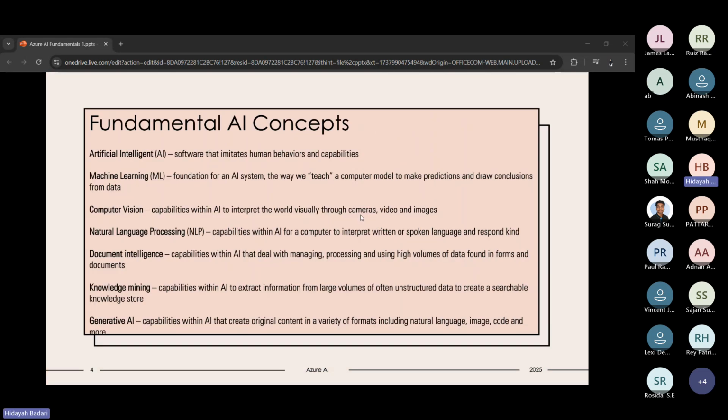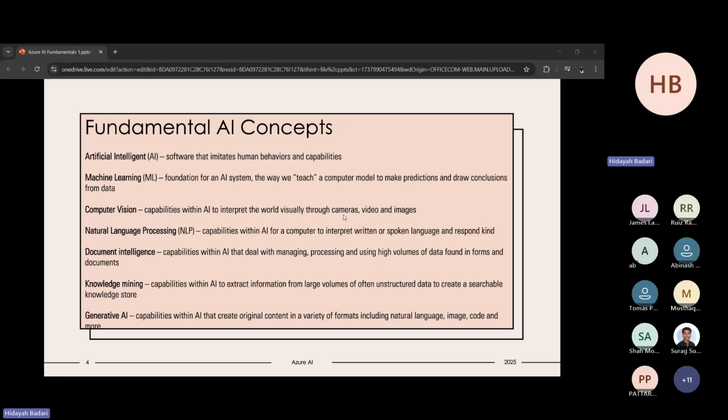So these are the famous terms that we usually hear in the AI community: artificial intelligence, computer vision, natural language processing, generative AI, Gen AI. What is the meaning of each? To put it simply, artificial intelligence is software that imitates human behaviors and capabilities of learning, doing and speaking. Machine learning is the foundation for an AI system. It is the way we teach a computer model to make predictions and draw conclusions from the data that we input into the model.